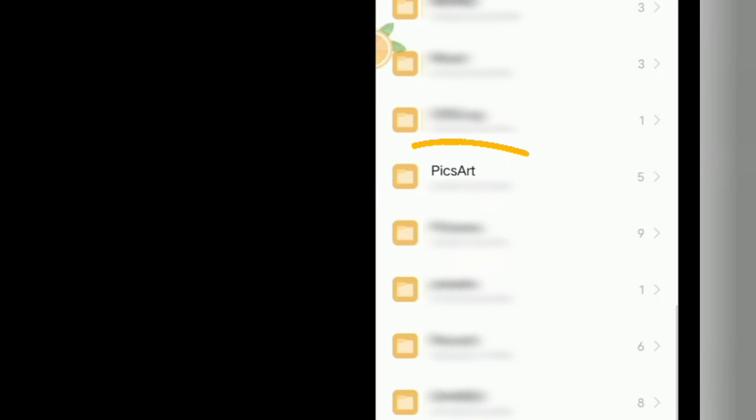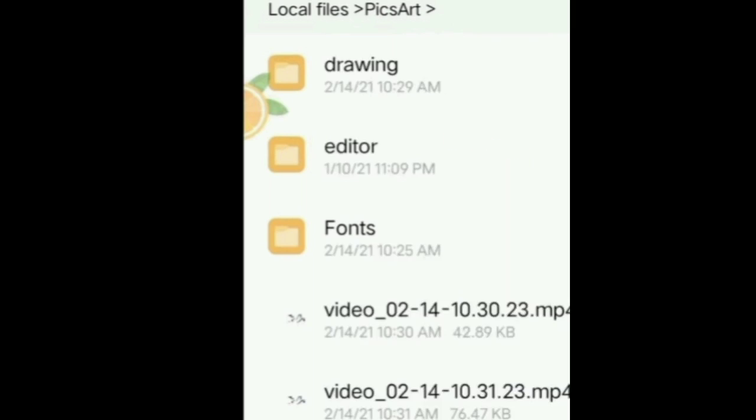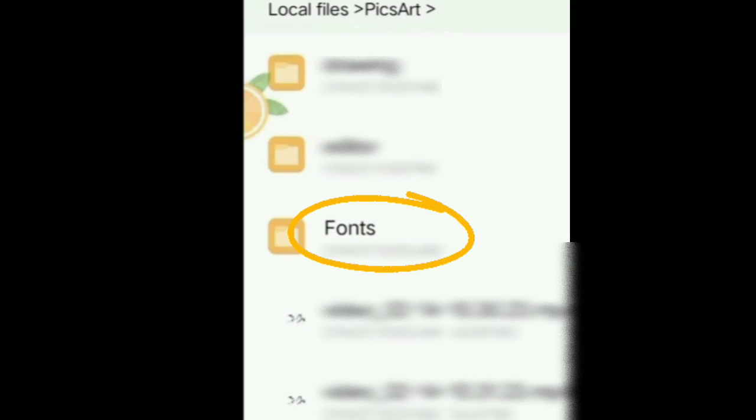Now go to the Picsart file, click on Fonts, then paste. Go again to the Picsart app, click the fonts, and then you will see the font that you downloaded.